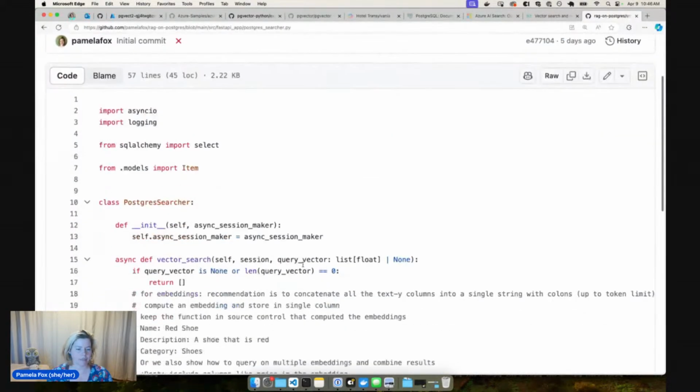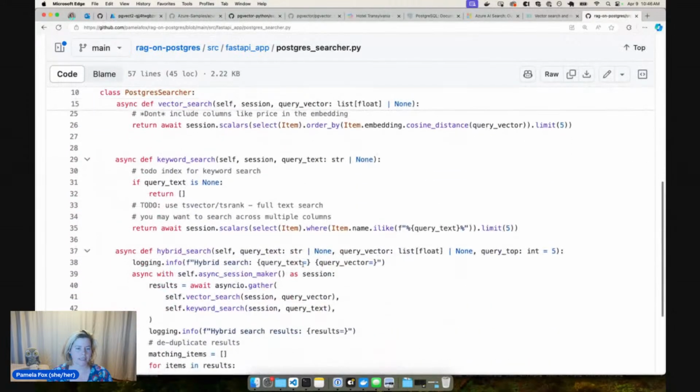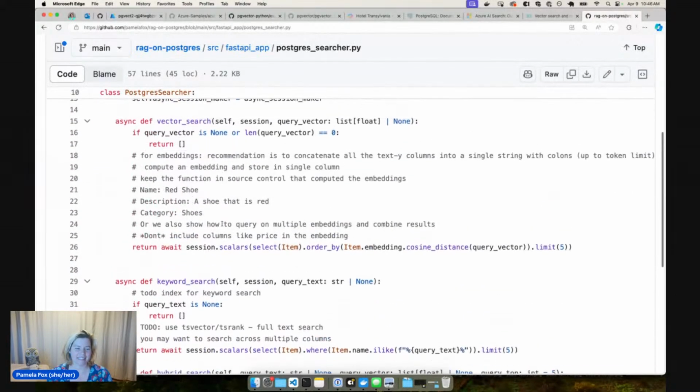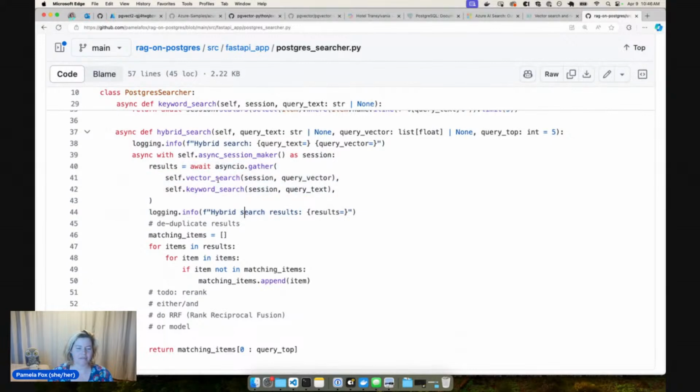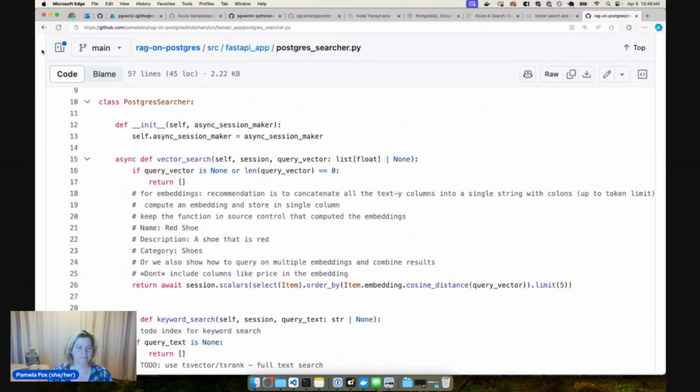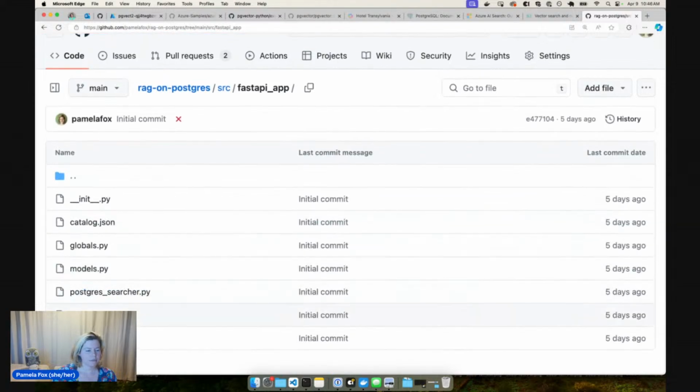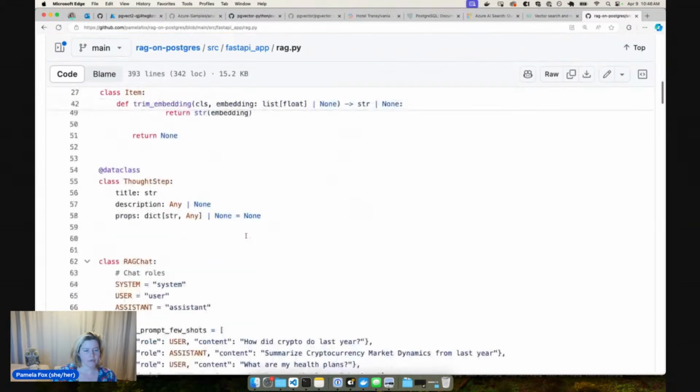So here's my Postgres searcher class, and you see all my to-dos. This is a private repo right now. But I'm going to do the vector search and the hybrid search and do some re-ranking in there. The hope is that we can also add on additional filters based off of what the user asked for by using an LLM to turn it into where clauses. So we'll see how that works, but I can show you the actual RAG flow.